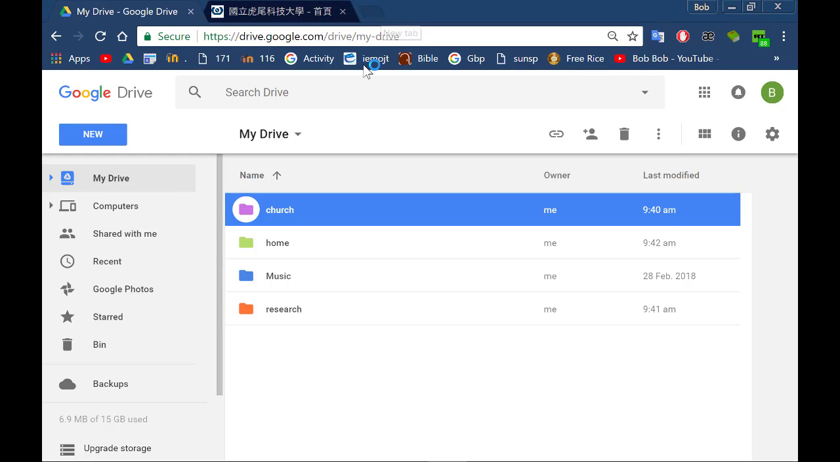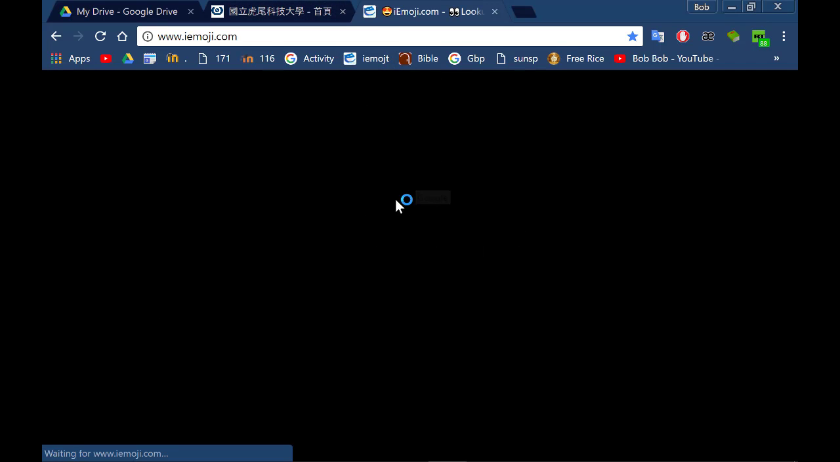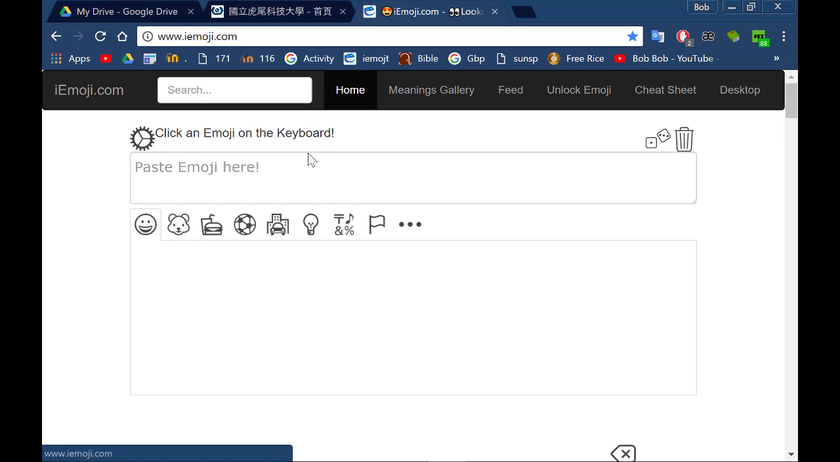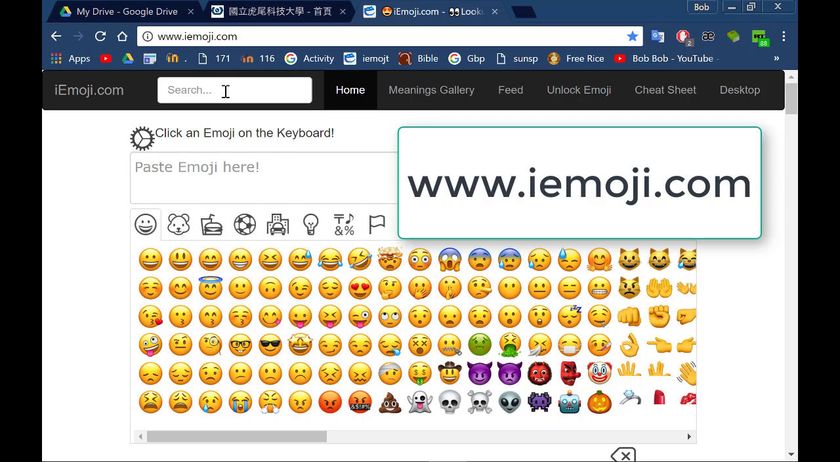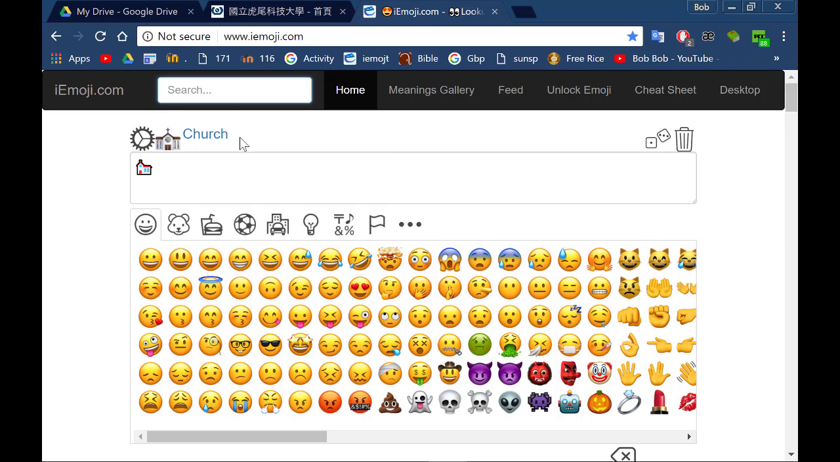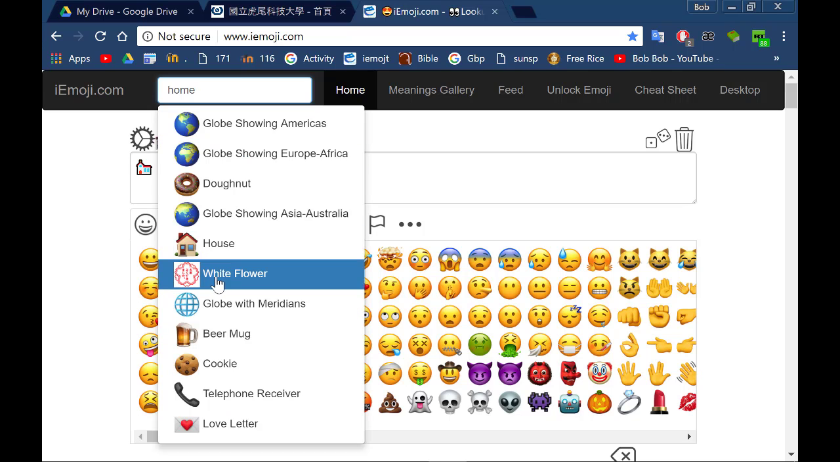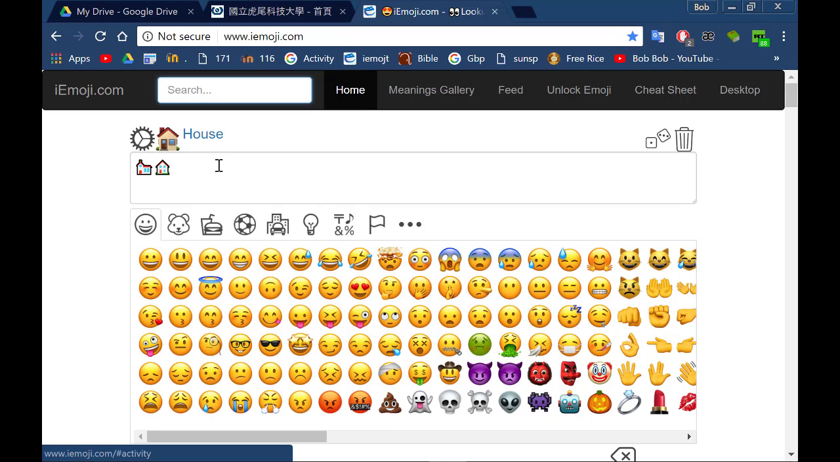Okay, now I can improve these descriptions slightly if I open a new window and go to this emoji site, and I can search for an icon. I go for church, and that gives me a picture of a church. I can search for an icon for home and get a picture of a house.